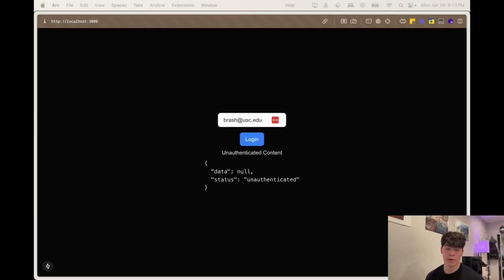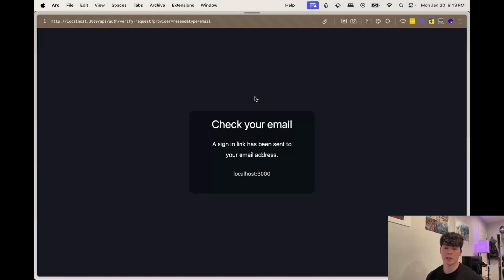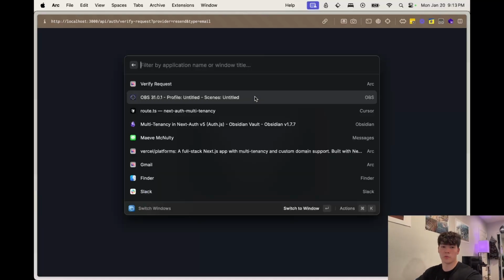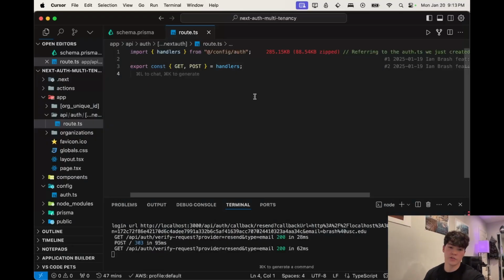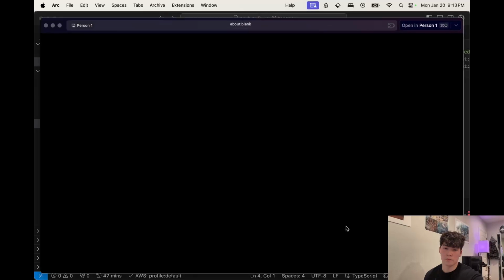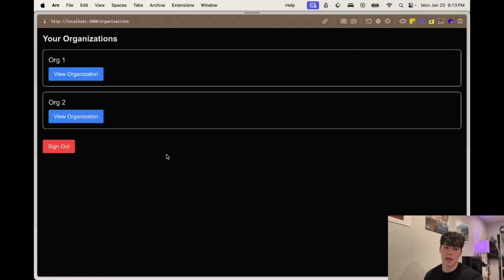Now, before we look at the actual code that handles this multi-tenancy, let me just show you how this application works. Very simple. On the root page, we have this login form. I'll just add my email there. It says check your email, but of course, we're actually console logging it. So we can take a look, click on this, and we're going to be authenticated.